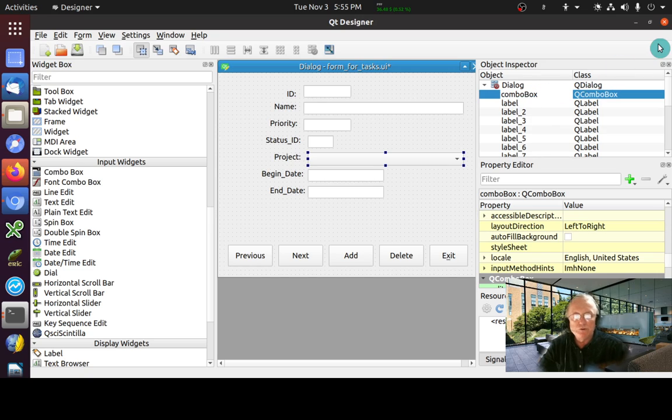So triple click in there, enter, save our layout here, our dialog form for task.